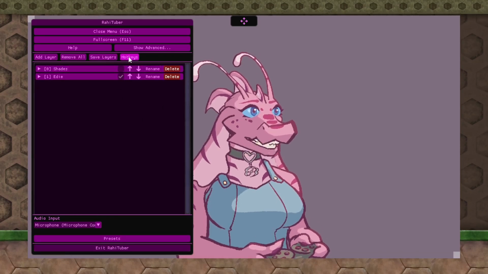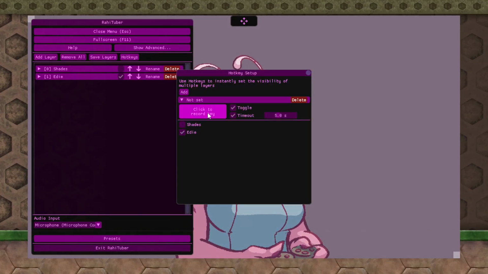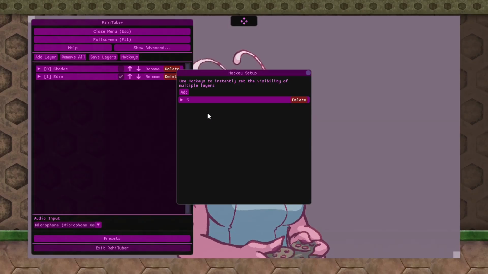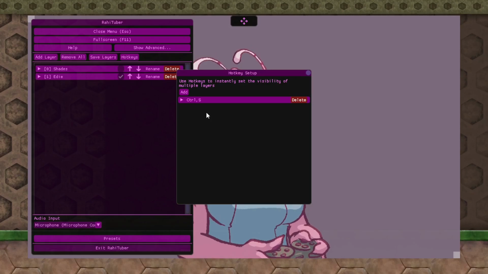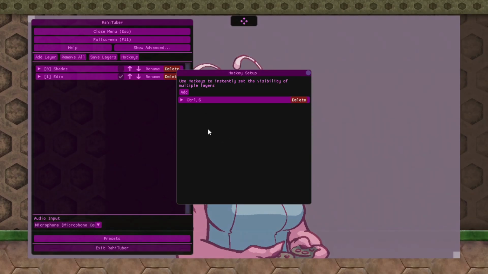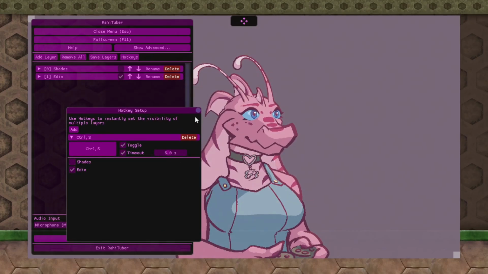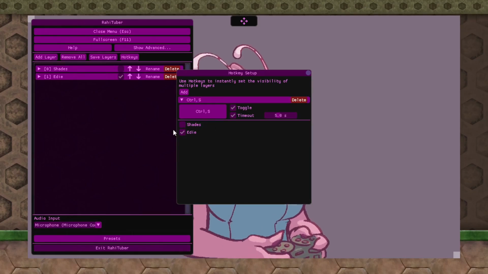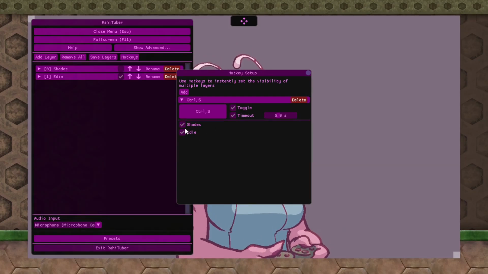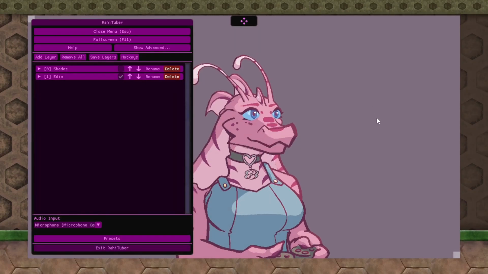But we could also have hotkeys. So if I add a hotkey here, I can click to say S for shades. I can also do Control S. And now if I press Control S, oh hang on. So I can set this up so I can now say I want both layers to be visible when I press this hotkey. So if I now close this and press Control S, the shades appear.